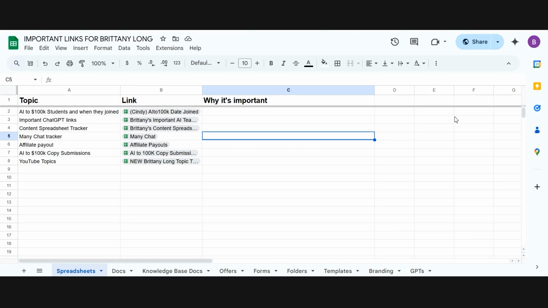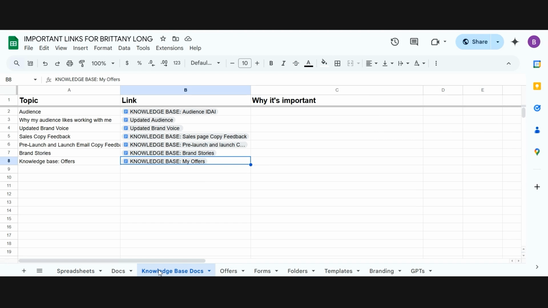Okay, first, this is where I keep my brand document. I keep all my important links and stuff in here so that I don't have to constantly go searching for it. You could use a Notion database or Notion base. You could use ClickUp, Asana, Trello. There's so many options. Spreadsheets work for me, so that's what I'm using.